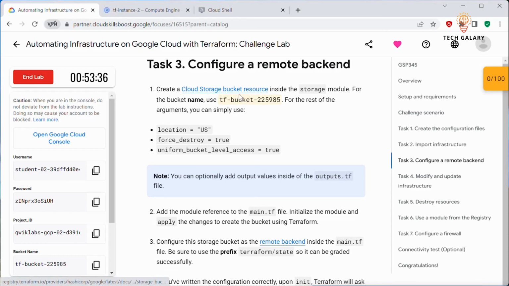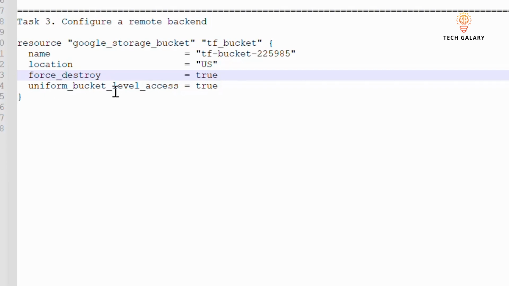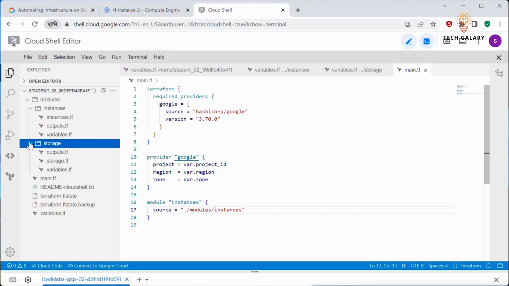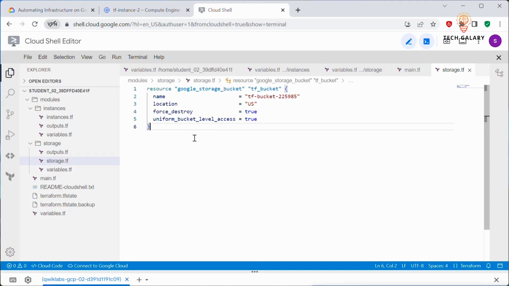Here we need to create a Cloud Storage bucket resource inside the storage module. For the bucket name, we need to use this bucket name. These arguments we need to provide. So let's do it. To configure a remote backend, we need to provide the configuration this way. The resource type is google_storage_bucket, and we are giving the name as tf-bucket-225985, and the location we are mentioning as US. Force destroy we have set as true. Uniform bucket level access we have set as true. So let's copy this. Let's go to our storage module, and here under storage.tf, let's update it. Let's save this.